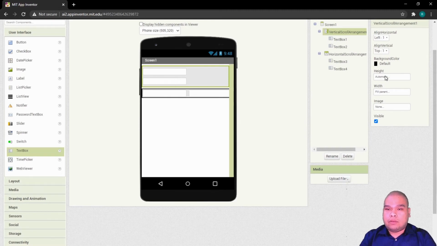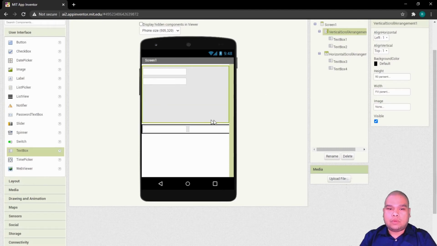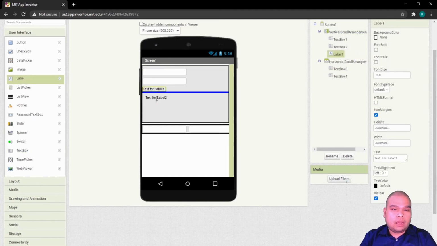Okay, now let's adjust its height. So from automatic, we'll be changing it to percent. So let's say we'll be adding 50% on your height, then it will be occupying 50% of the screen. Now you can easily add components in here. So let's say, for example, we'll be adding labels. Okay, so let's try to add labels. Okay, just a reminder, every time that you're adding components within the vertical scroll arrangement, all the components will be listed below.